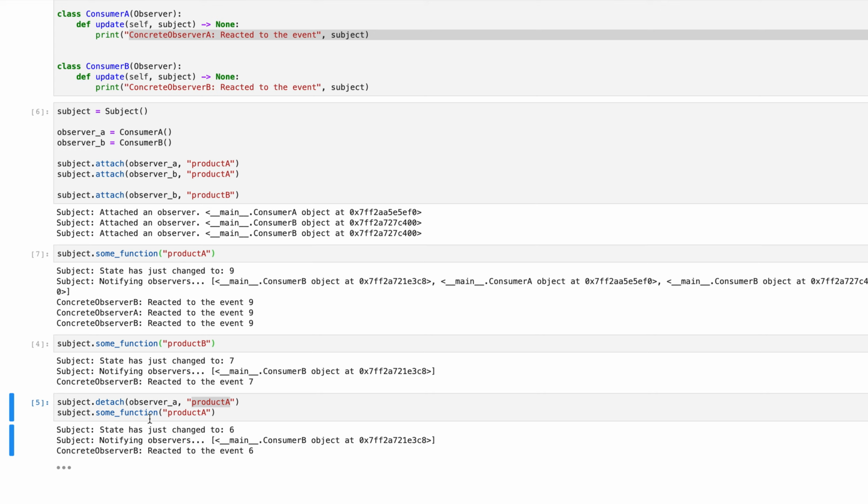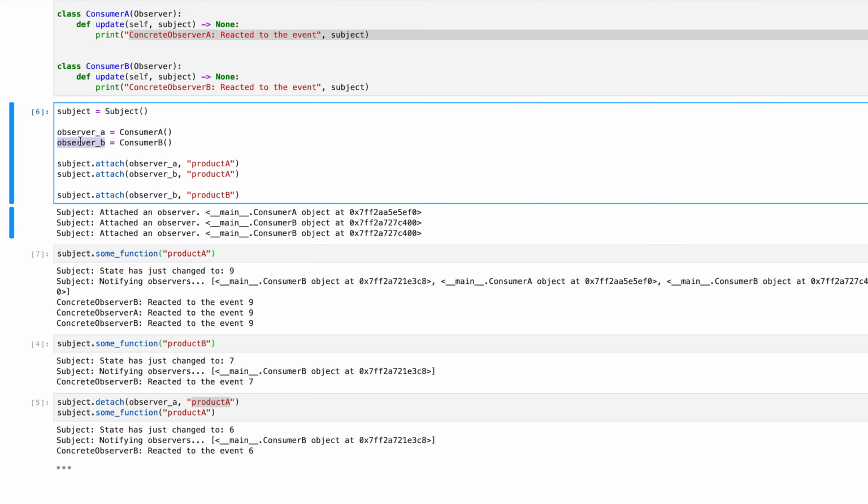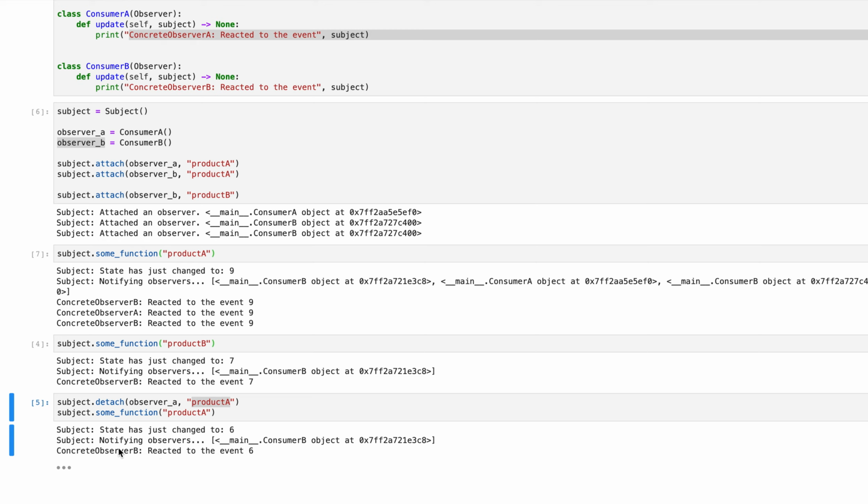So whenever we call some function, we can see that only the concrete observer B, the observer B that we had defined before, is the only one which is actually getting called, and observer A is no longer getting any intimation of any of these changes. Now, that's basically the entire gist of how the observer pattern works. It's a very event driven way of handling any changes that you might have, so that you're hooking into certain services and triggering or invoking a function whenever you see a particular change.